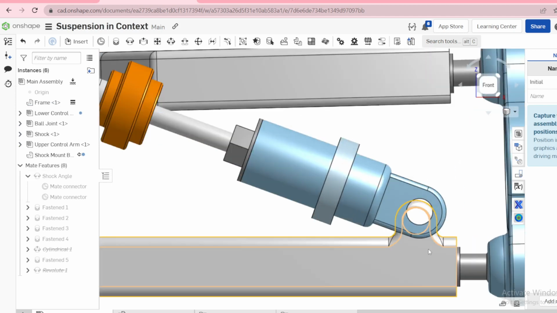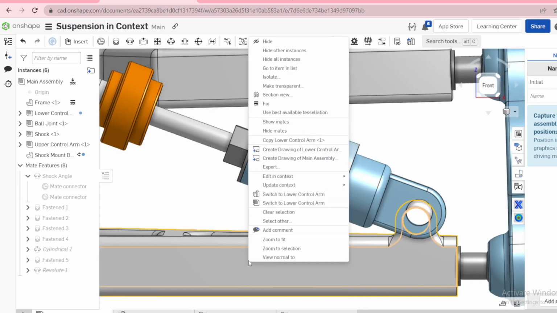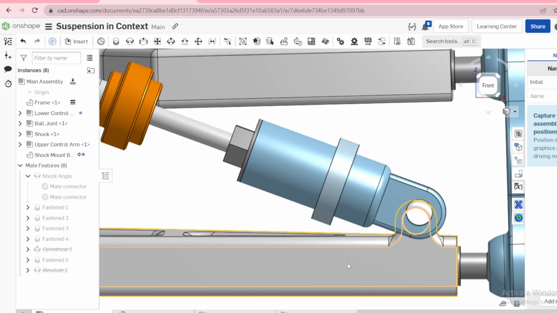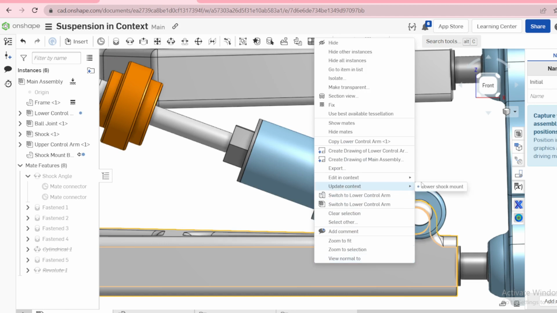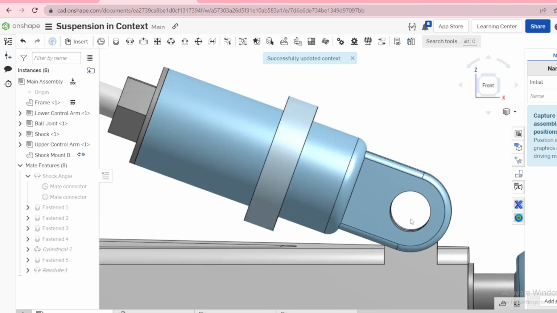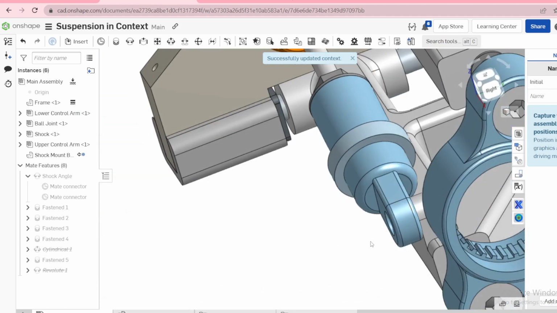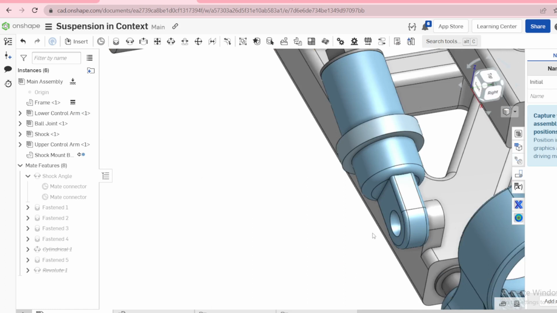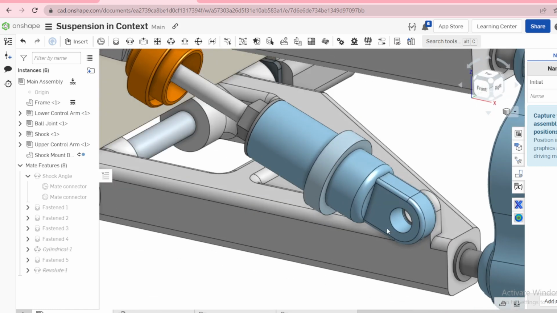We have to update. Therefore, you have to right click on the lower control arm. You hover up to the update. You can see we have an update here. These are the contexts that are available for the lower control arm. You can update the lower shock mount. Update. See what happens. It updates the new location. Okay. But now my fillet has disappeared. You can always go back to this part here.